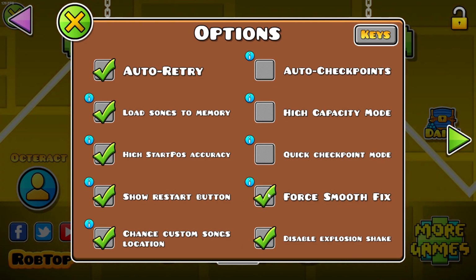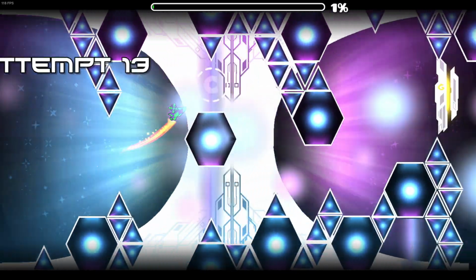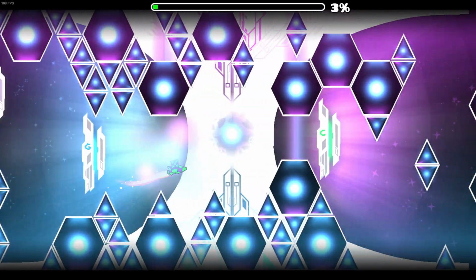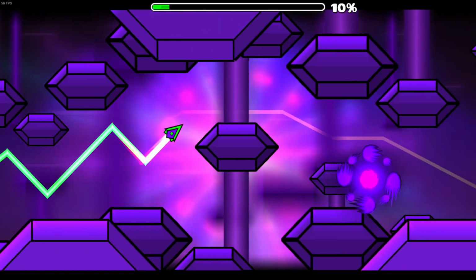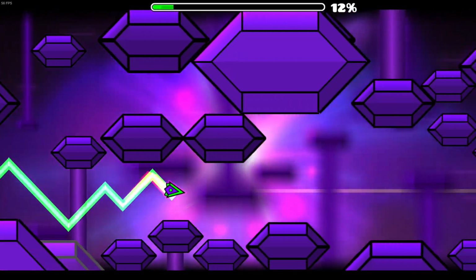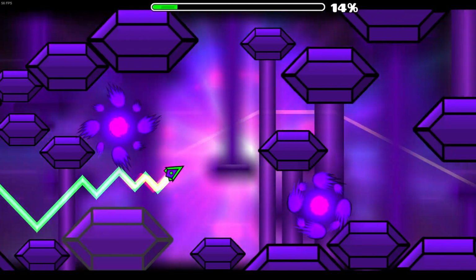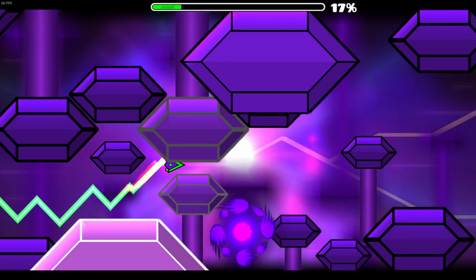Next is force smooth fix. We discussed smooth fix earlier in the context of the occasional single frame drop. However, when a level is very graphically demanding, so much so that GD is unable to maintain its target FPS, then smooth fix will disable itself. Again, the target FPS is either 60 frames per second or whatever the refresh rate of your screen happens to be when using vertical sync.